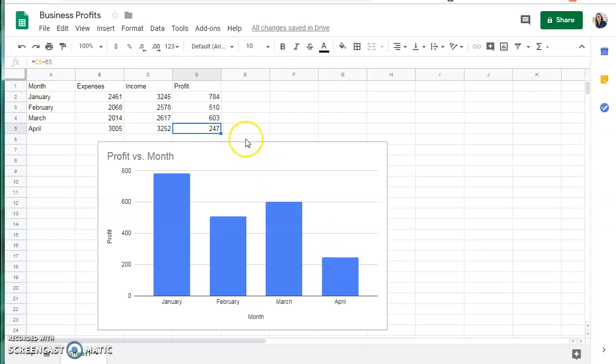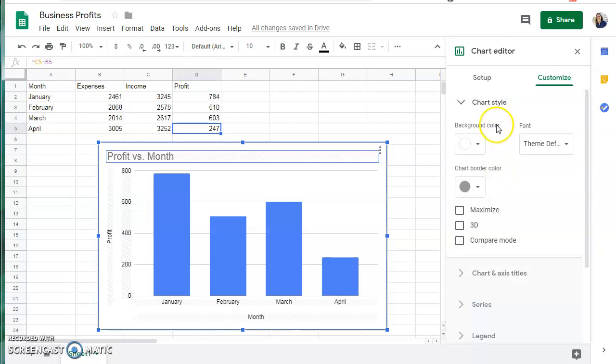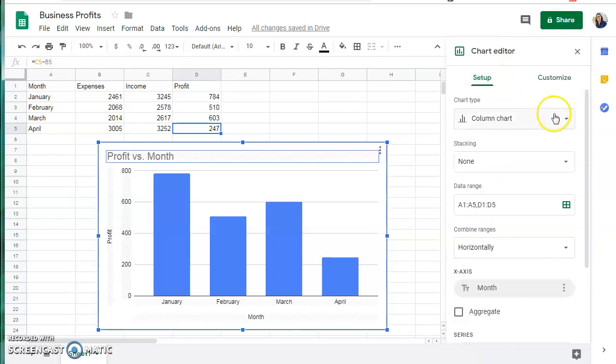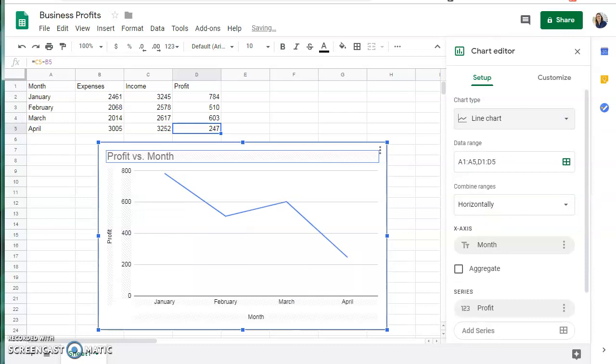Of course, you have lots more options. If you click on your chart, you'll be able to see if you want to go in here and customize it. You could change the style of your chart. You can change things like colors, fonts, and so forth to change the appearance. You could even switch the type. So if you decided you'd rather have, for example, a line chart instead of a bar chart, you have some different options to customize it there. And that is all there is to it.